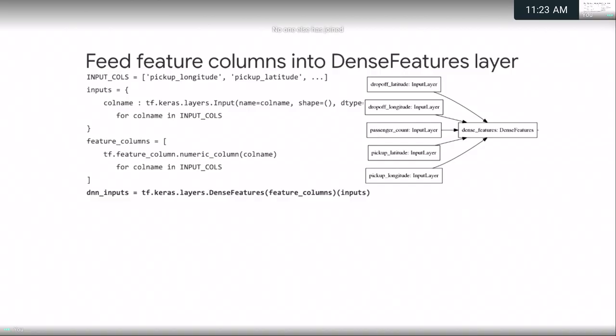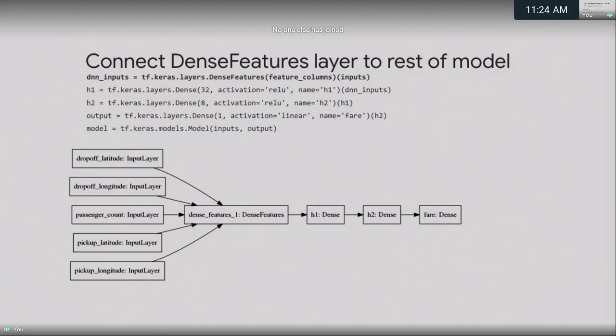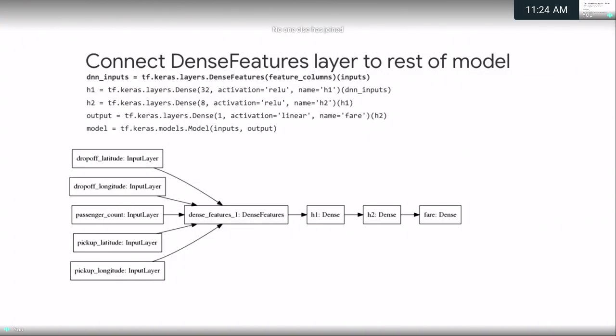Okay? So bottom line then, all of these are input layers. They all go into the dense features, right? So this is now the input into our model. And then once I have my dense features, the rest of it is exactly the same, right? I basically create a bunch of Keras layers and create my output.